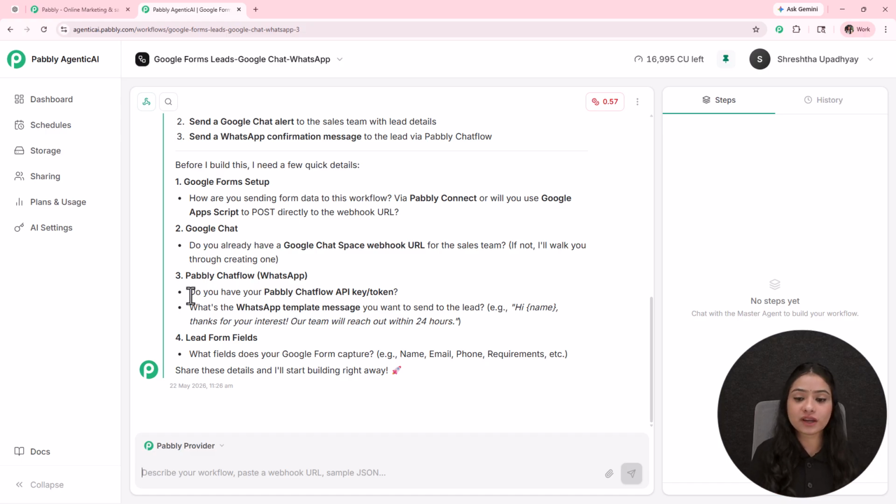I just have to provide them, and also if I do not know how to get the details which it is asking, I can directly ask AI that I do not know how to get the detail you are asking, please provide me the instructions to get it. For example, in the first point it is asking how I want to send the data from the form to the workflow, whether I want to use Pabbly Connect for this or Google Apps Script. I'm just going to use Google Apps Script, but if I do not know anything about it, I can just write, I do not know how to use Google Apps Script. Please provide me the instructions.